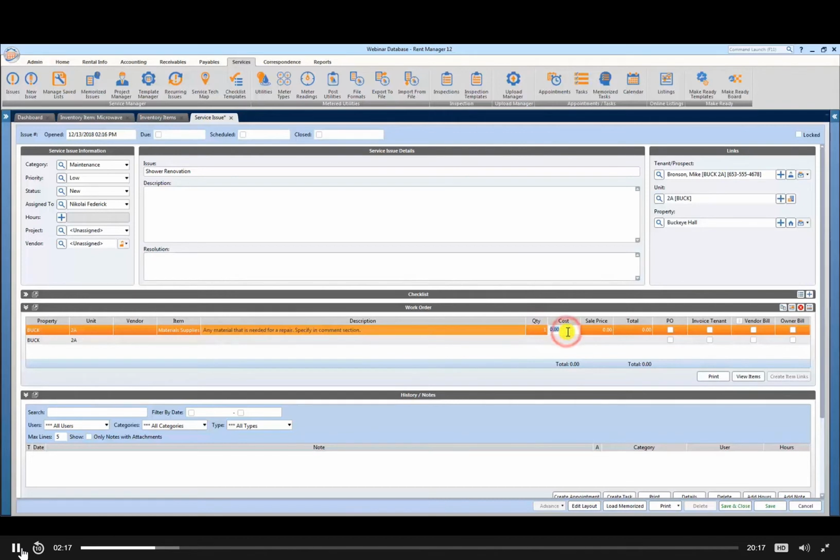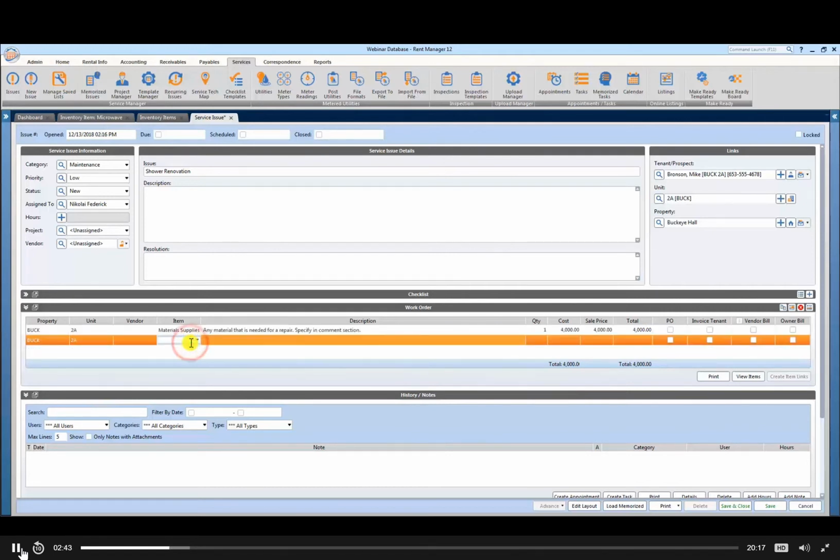And I'm going to say that that's going to cost about $4,000. The cost of the supplies will be $4,000. And notice that I'm not doing any kind of markup. So the base cost and the sales price are the same. Now, that's only part of it, because buying the supplies is one thing, but I also need labor. And I have an item specifically for that.